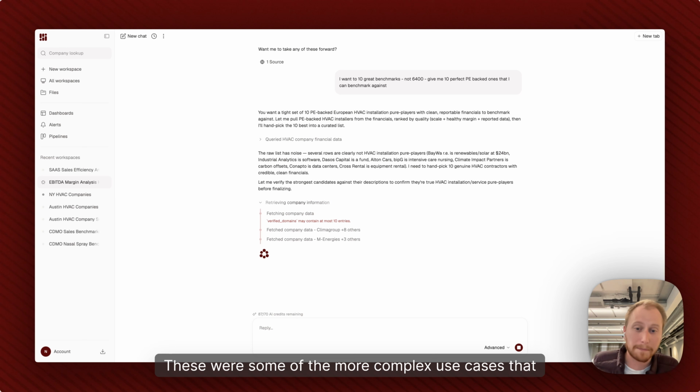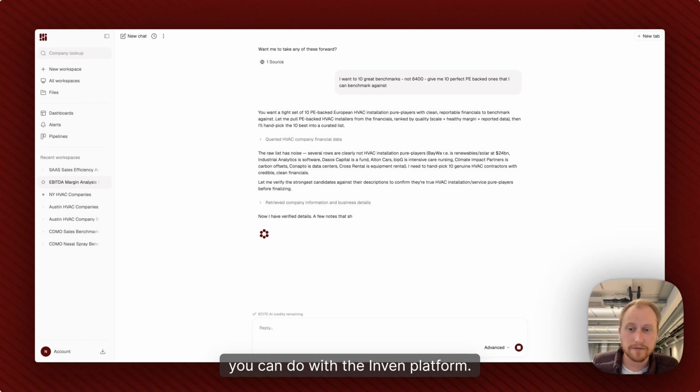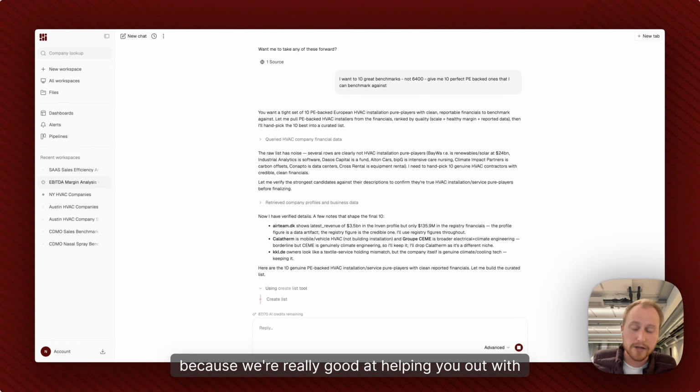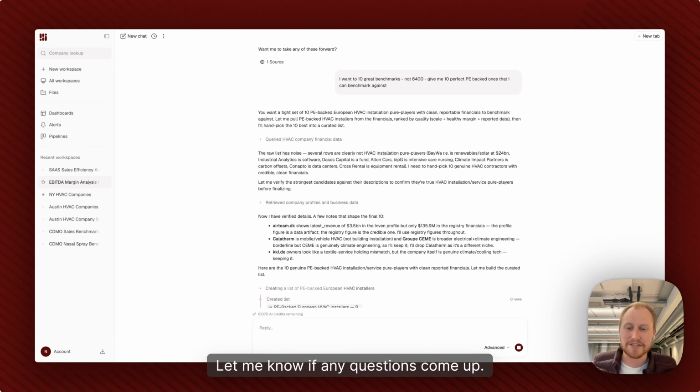These were some of the more complex use cases that you can do with the Inven platform. But if you have something in mind and you can't figure out how to do it, ping our team because we're really good at helping you out with these. Let me know if any questions come up. Cheers.